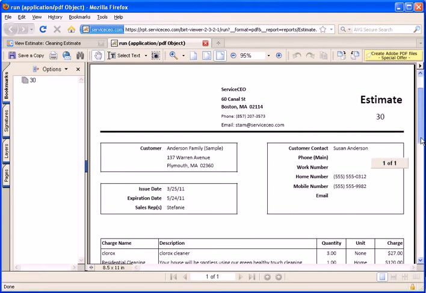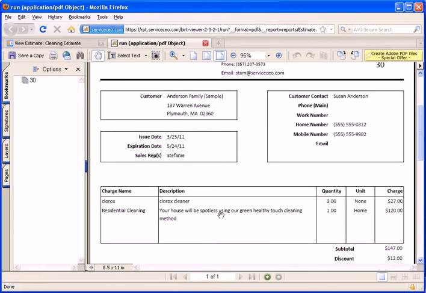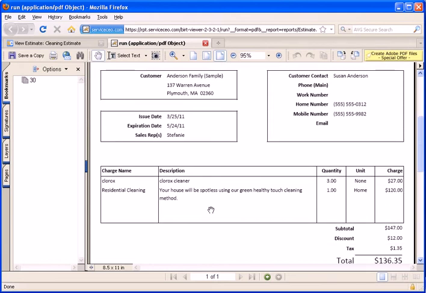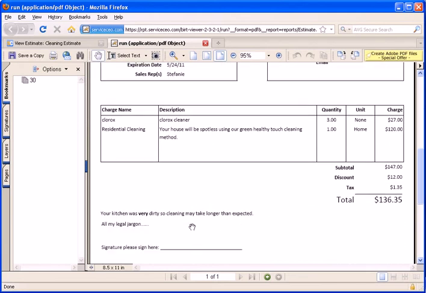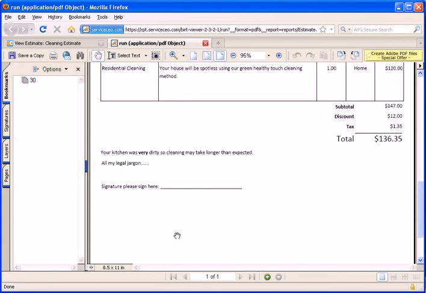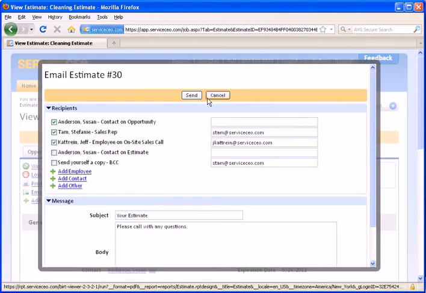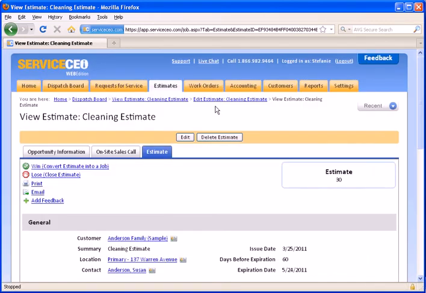She will be able to see the charges, including the description and the breakdown of the prices, and any estimate notes, and maybe any footers that you have included in your estimates. From here, Susan will make a decision of whether or not to go ahead with this estimate. While she is deciding, this estimate will be saved in her customer record, and it will also be saved under your Estimates tab to follow up on later.